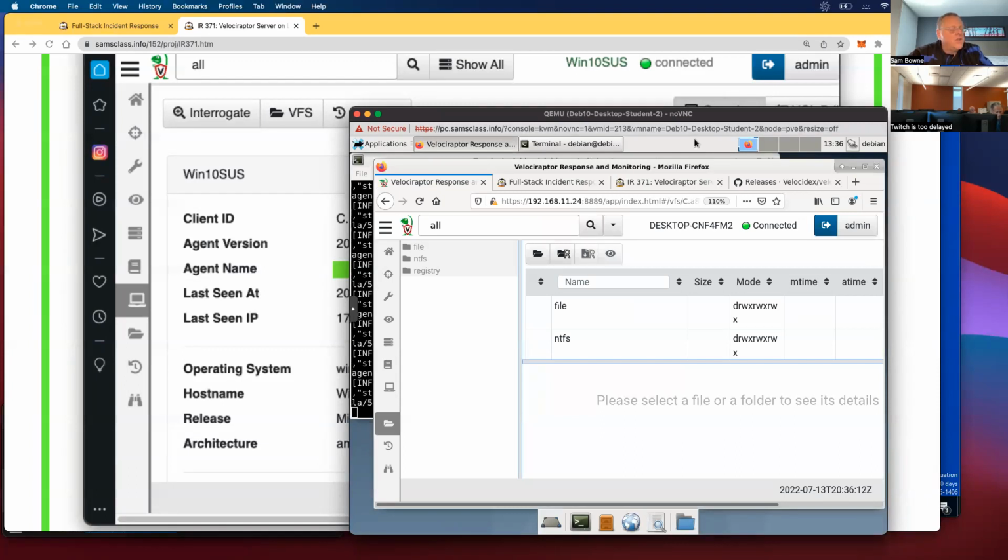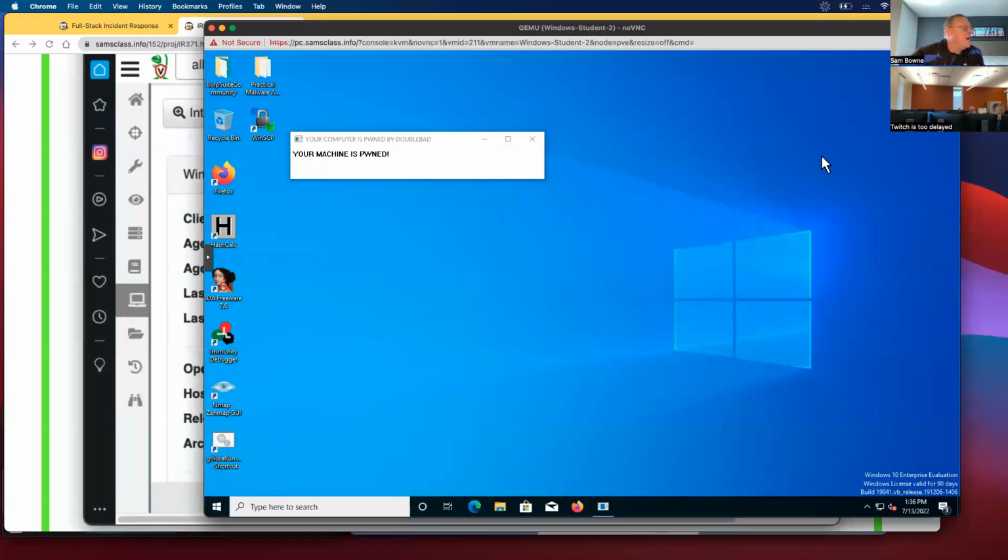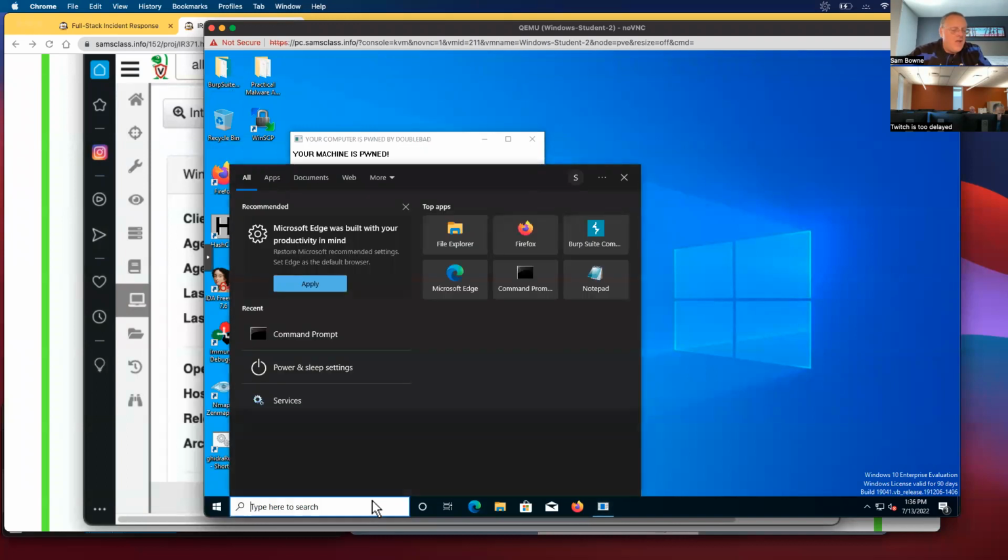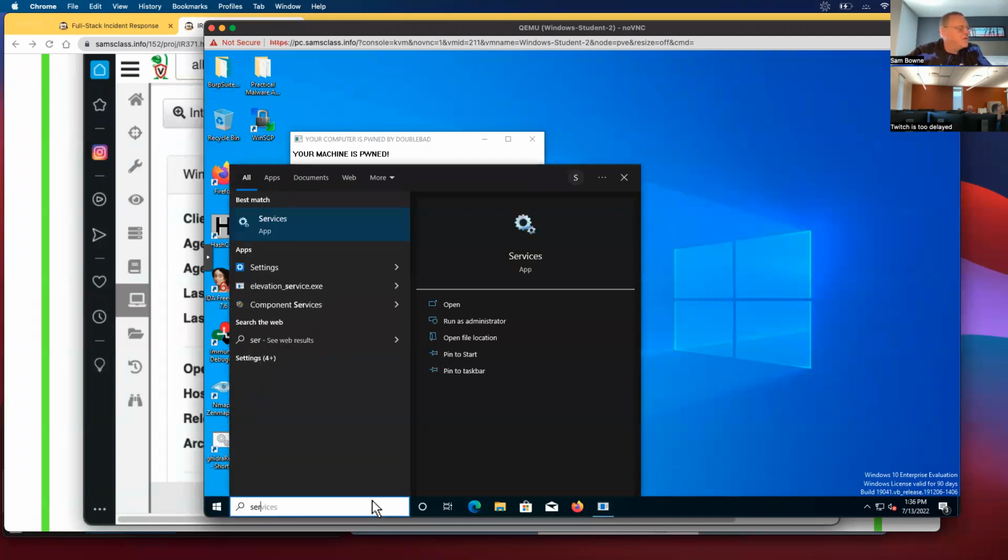But before, let's take a look at the Windows machine, which is here. Now, I put some fake malware on this machine. I wrote some simple little scripts that do irritating things that don't really hurt the machine. This pops up a box saying your machine is pwned, and so we're going to research that. But you can tell that this is connected to the Velociraptor server by looking in services.